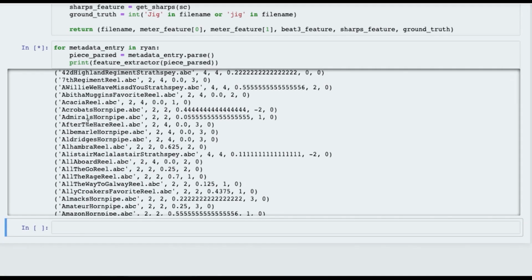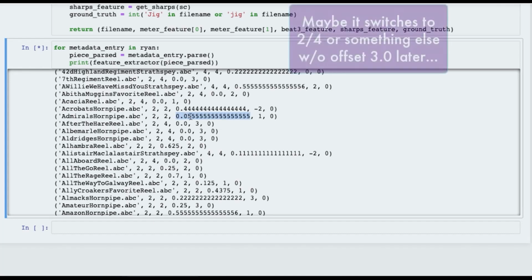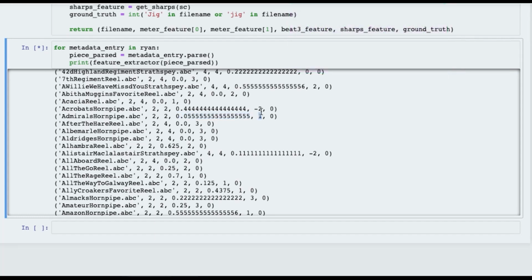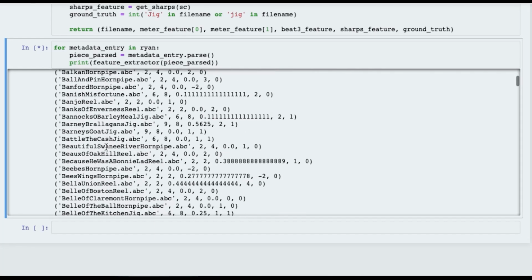It shows that Admiral's Hornpipe is, I don't know this piece, but it's in 2-2. Really seldom does beat 3 was offset 2 higher than offset 1. Wow, that is really, really low. And it's in 1 sharp. Oh, good. Flats do work. And it is 0. It is not a jig. It is a hornpipe. I know, we all know these differences between reels and hornpipes and jigs and all these things. Well, maybe some of us got our pirates.